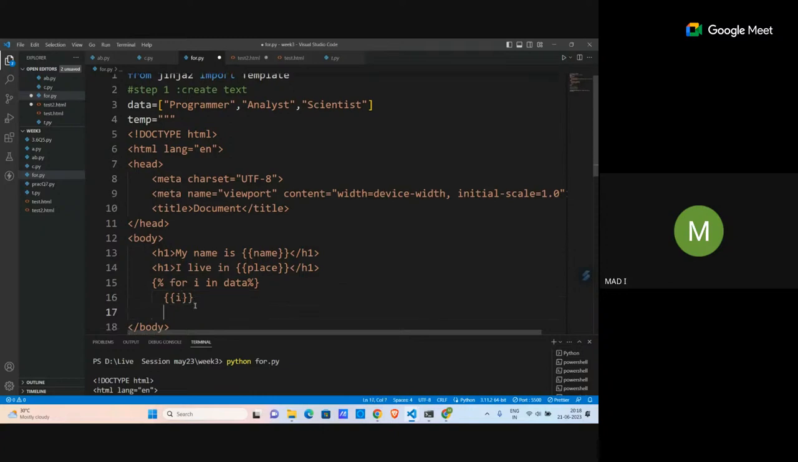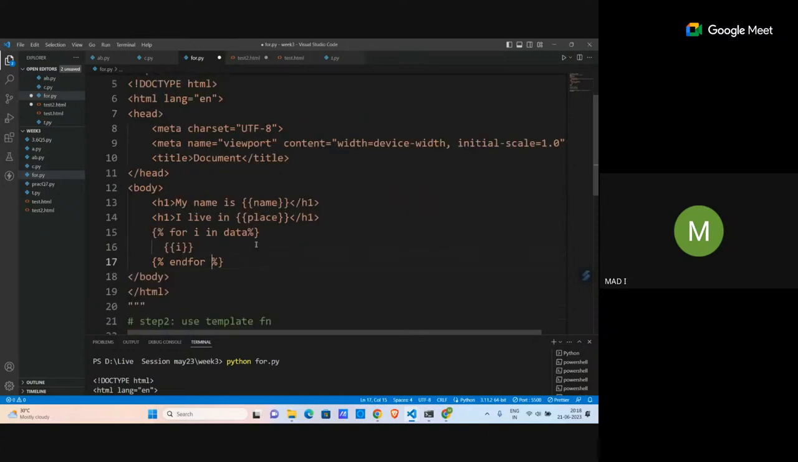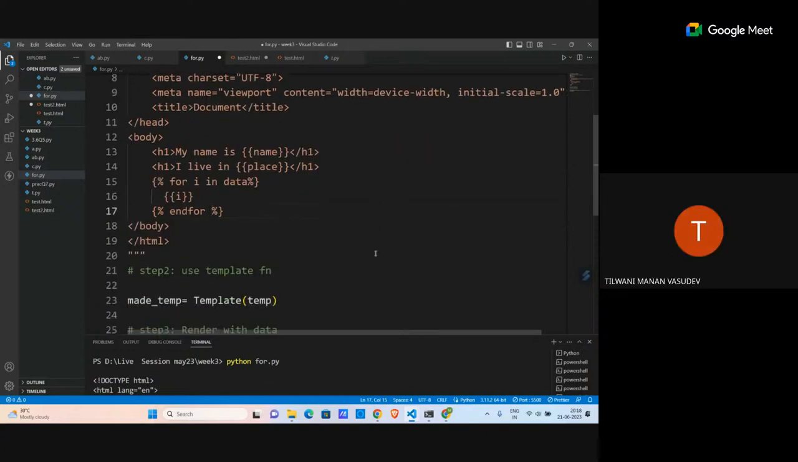Now in case of Jinja, if we are using a loop, we also have to end the loop. So what I will do, I will write end for. Okay, is this clear, ma'am? And the space between end and for is not necessary. We can even give it, but it is not that necessary. To see it, it should be clear to us. That's why we give a space, but it is not necessary.